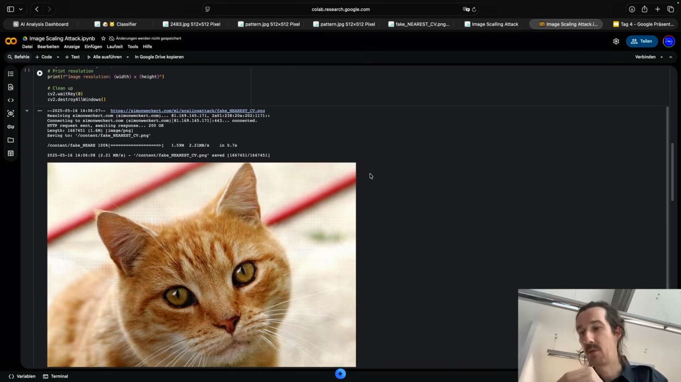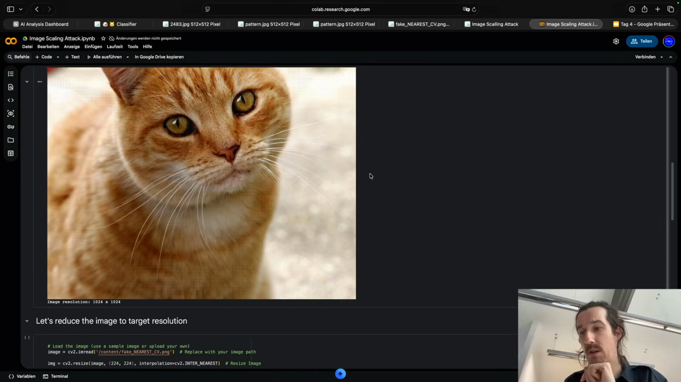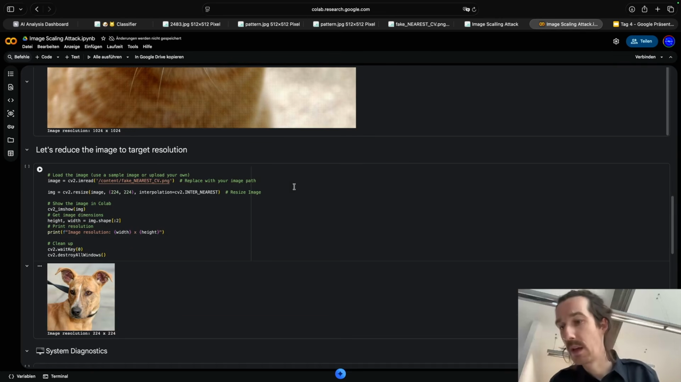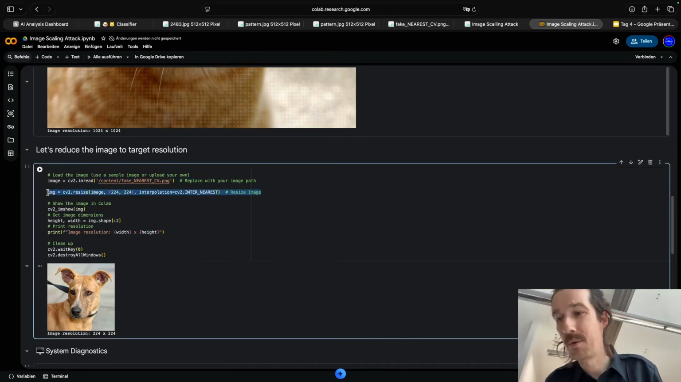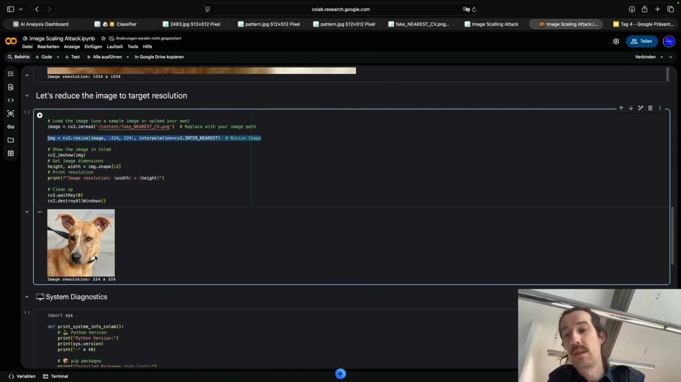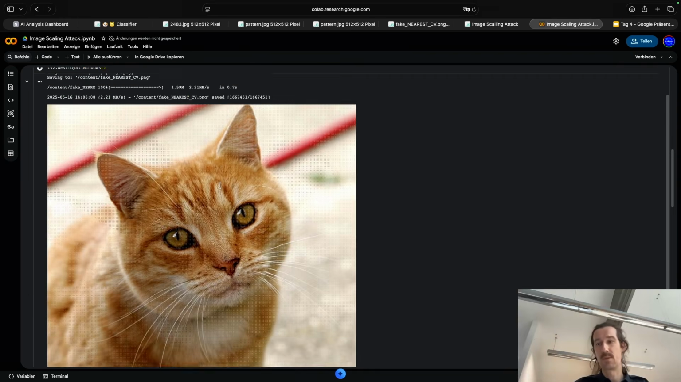So again, right here we have our image. We load it in, and then this is basically the important part, which you will find in a lot of neural networks. This is the piece of code that resizes the image from the bigger scale to 224 by 224, and then we get the wrong image out of it. So this notebook will also demonstrate it once you run it.